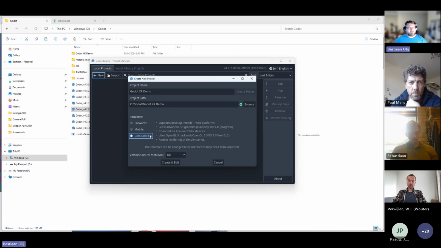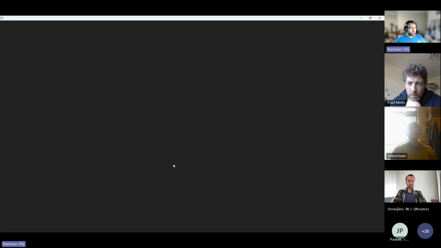For the demo today, we're going to use the compatibility renderer. That's an OpenGL backend. Like I said in the slides, there are a bunch of things still missing in 4.2 that we've added in 4.3 on the quality side of life. But for our intents and purposes today, it's going to be more than what we need. And that's what we are currently recommending everybody to use. So all the projects that you mostly see if you're on the Discord, or if you look at the things that have already been released, are mostly made with the compatibility renderer. So we're just going to create and edit.